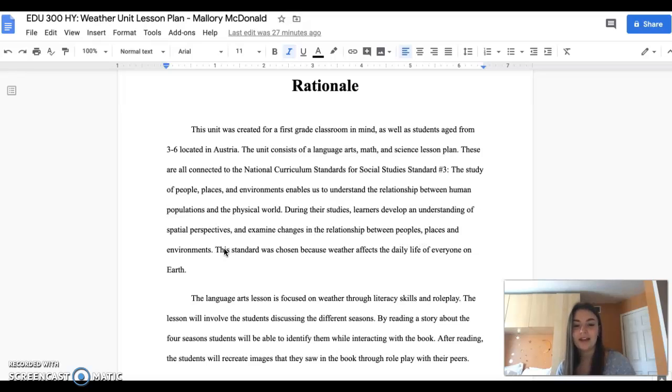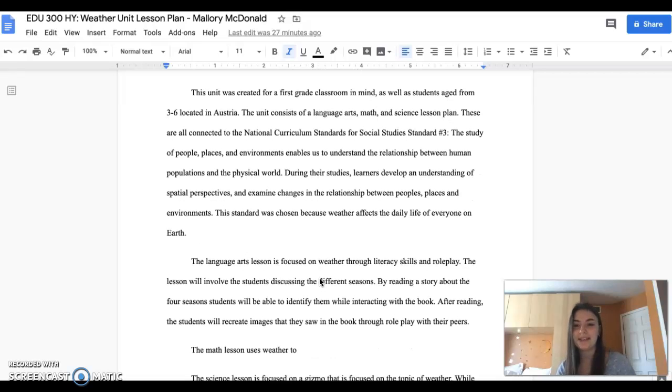and environments. This standard was chosen because it really brings out the point that weather affects everyone every single day, no matter where they are. And it really does have a relationship with people and how they work and what they wear and just so many factors, so I felt like this was a good standard to base my lesson on.